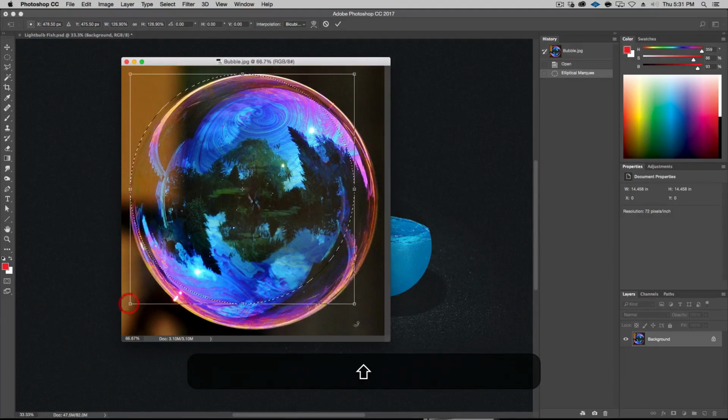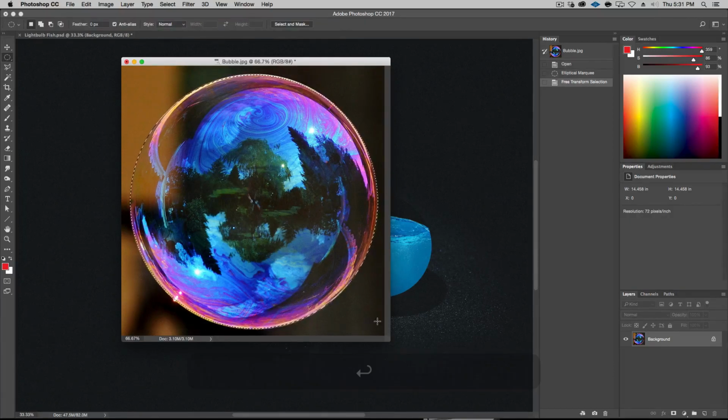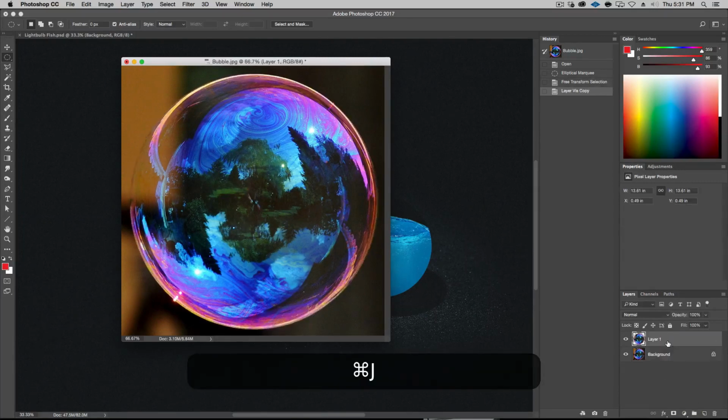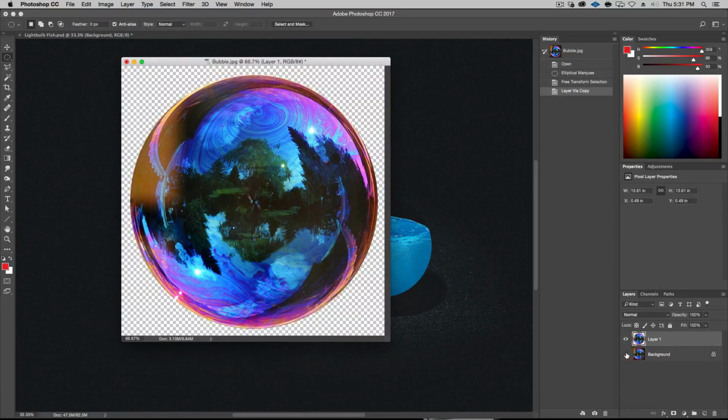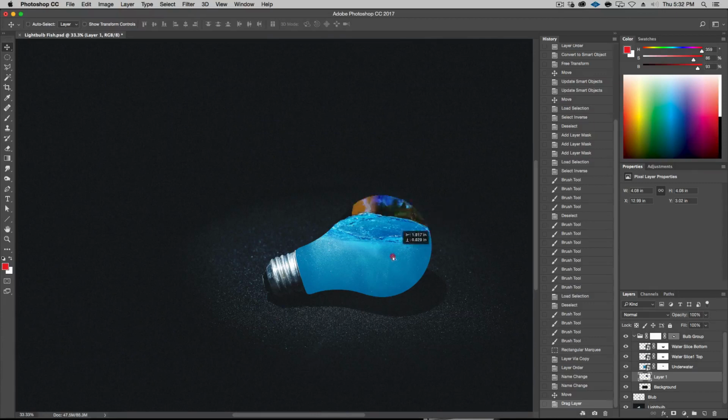Basically just go to the edges of the circle. Since it's a perfect circle or close to it, it should fit right in. You can use the arrow keys to move left, right, and down and up, and that's good. Hit return and hit the mask button, or Command J to copy. Command J, it's easier. Command J made a new layer via copy. All right, and I can now just drag this over, and look at that, we got a bubble.